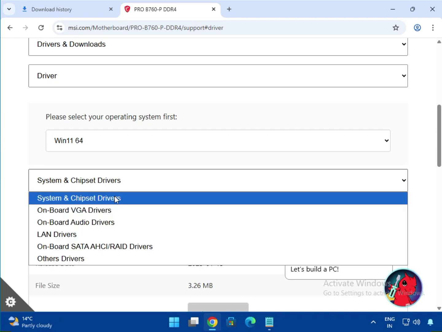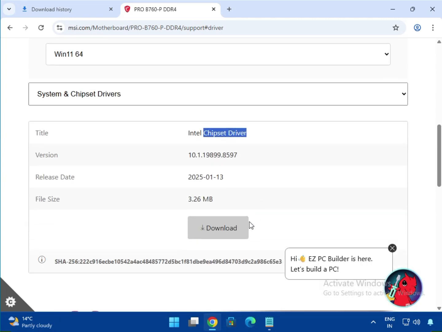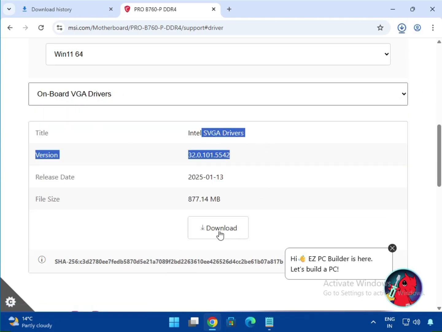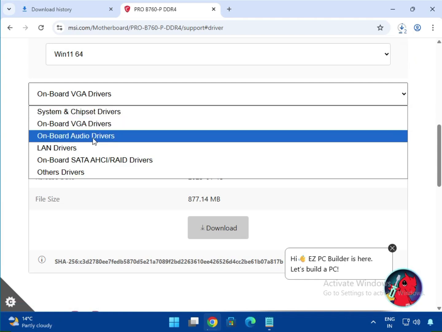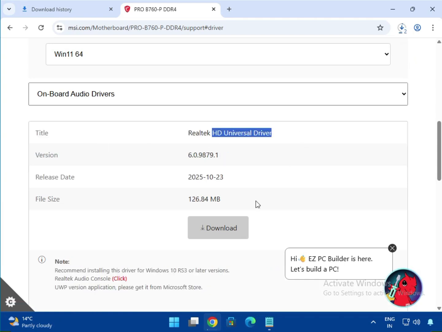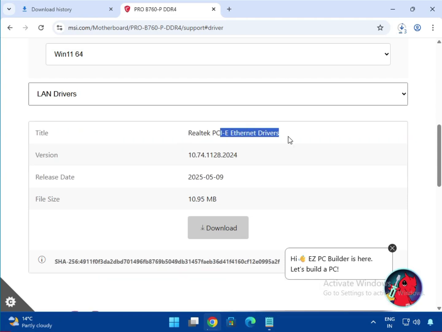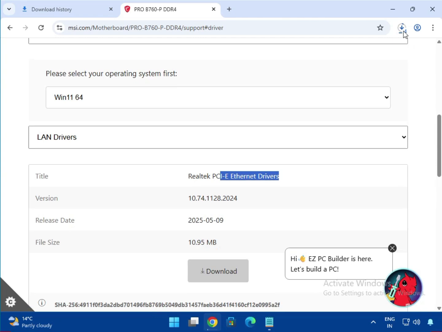Then select the chipset driver and click to download. Then the VGA graphic display driver download. Then the audio driver, so install the audio driver and click to download. Then the LAN driver, PCI Ethernet LAN driver to download. Let's start downloading.